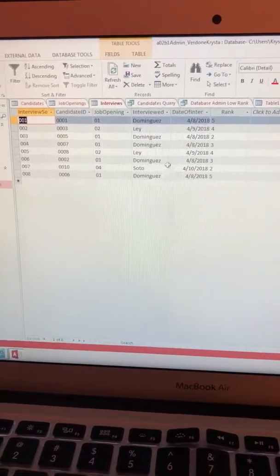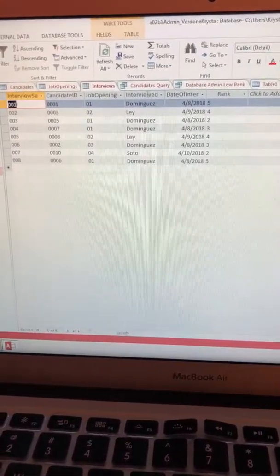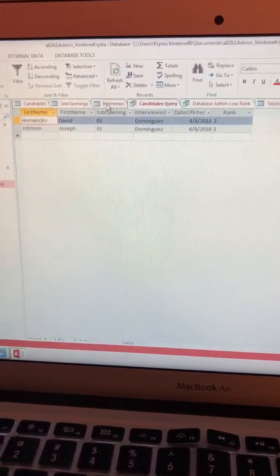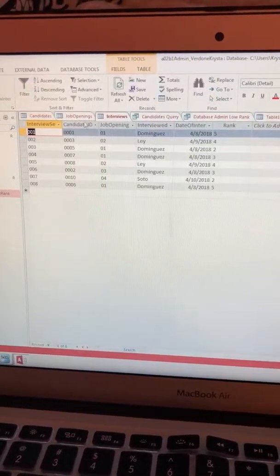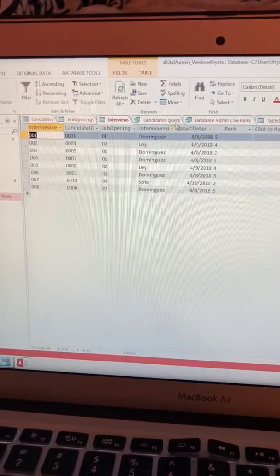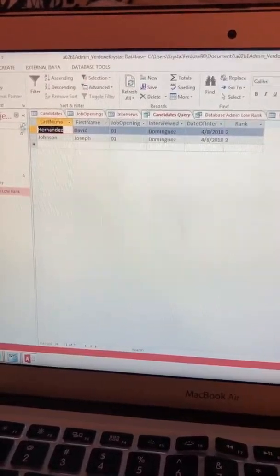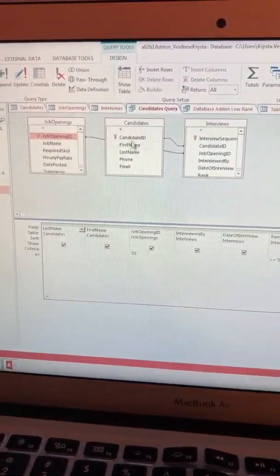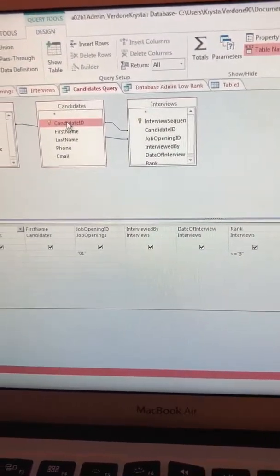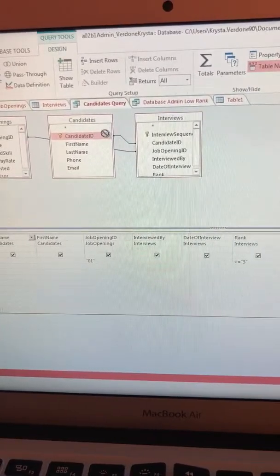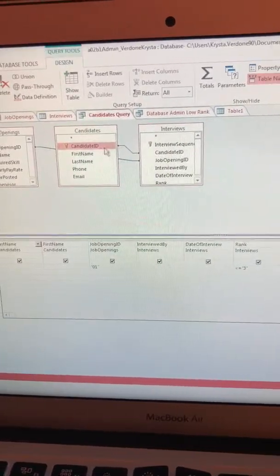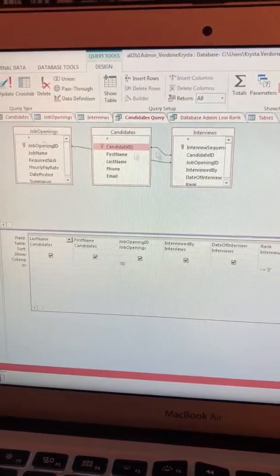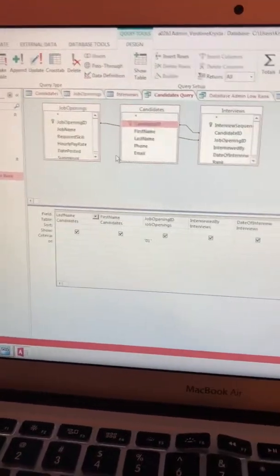Once I created these tables, I wanted to establish the relationships between the fields. In the design view, you're able to make connections between various categories. By clicking on candidate ID and dragging and dropping it over to the interviews where it's the same, we can make that relationship there. Same thing with job openings, between the job openings and interviews tables as well.